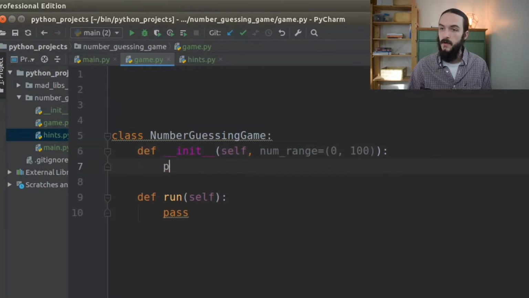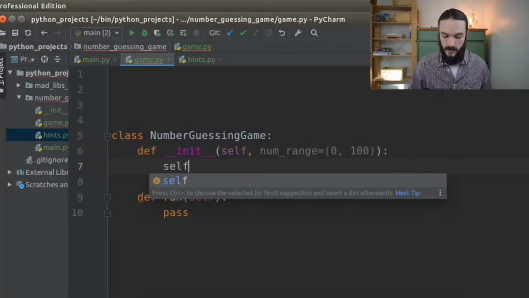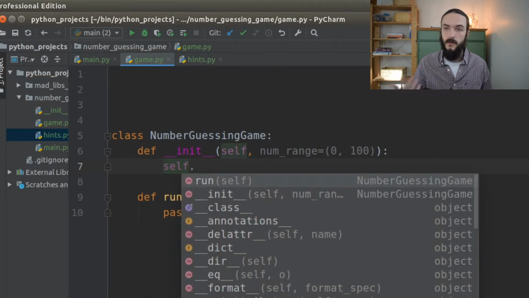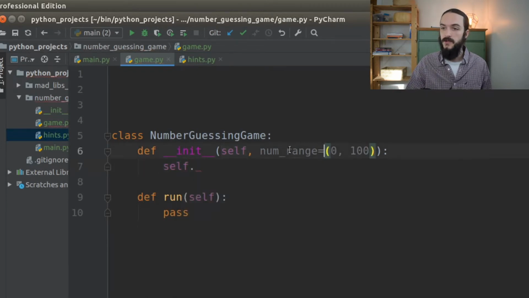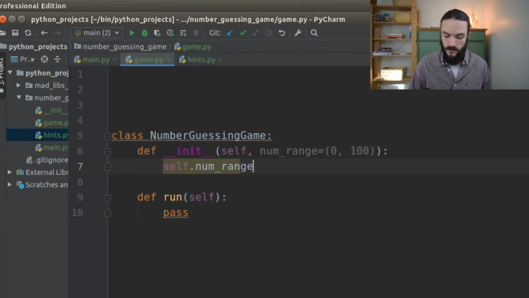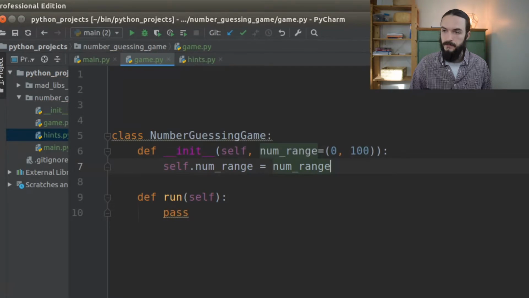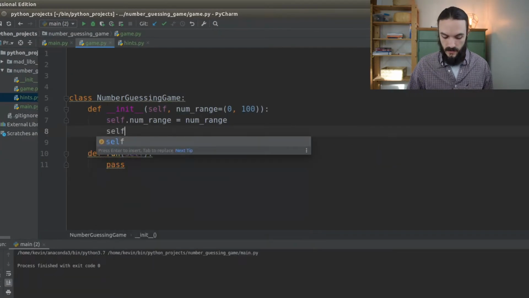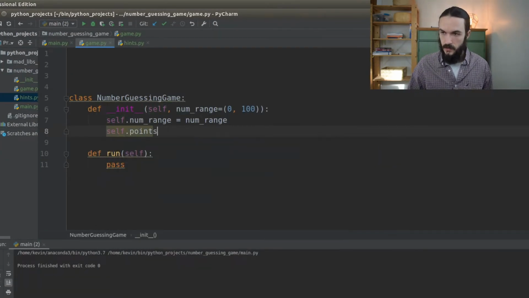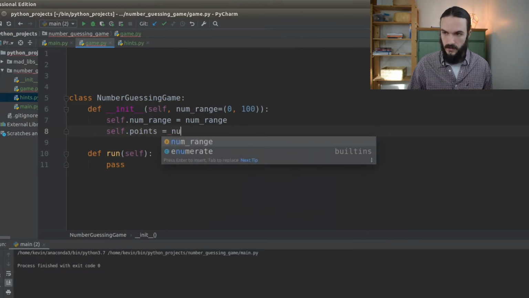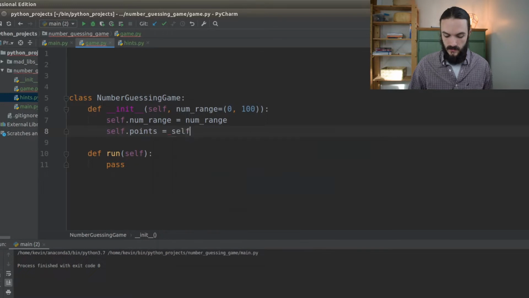Okay. So now in here, we need some attributes for our object. Once we create this object using this class, we need some way of storing the arguments that are passed in. So here we want num range, and this is going to equal the num range that we are passing in. And then we also need the points, which are going to start out as the self dot.